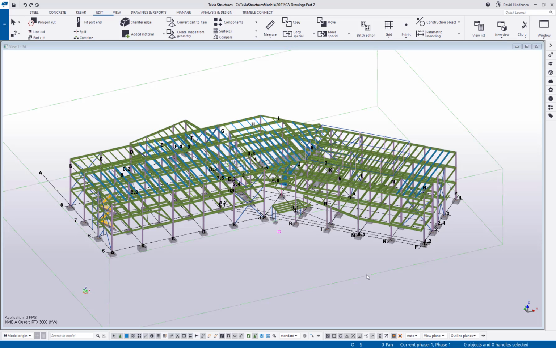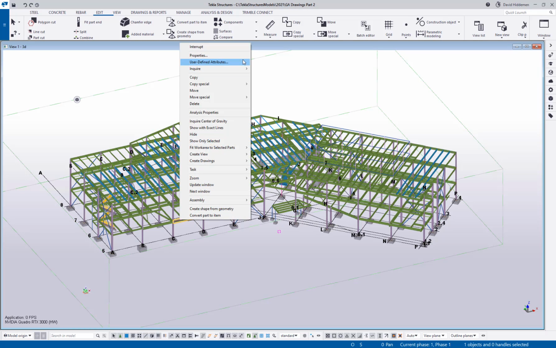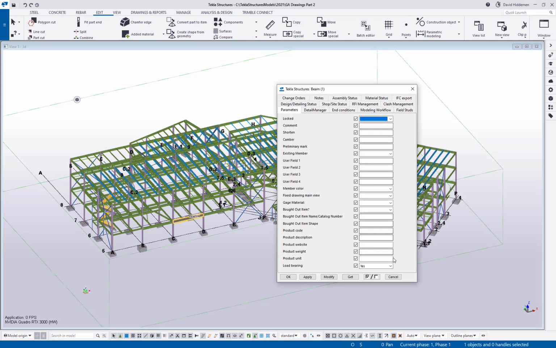Now, the question that they had was, if we have an existing structure and we change something in that structure, how do we keep track of those changes? How do we keep track of what parts of the building have been touched? There may be an extension out there that keeps track of this information, but at the time, I didn't really have a great answer. I gave them an idea of, well, maybe after changing the parts, you could select them, go into their user-defined attributes, and keep track of them through a UDA or something like that.